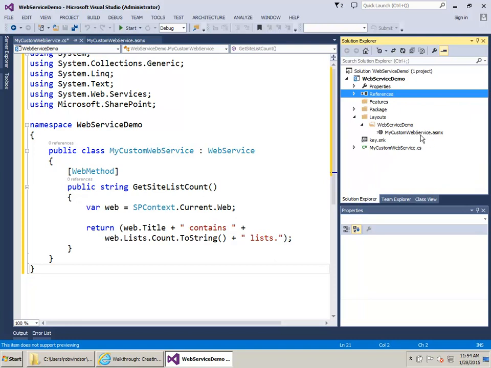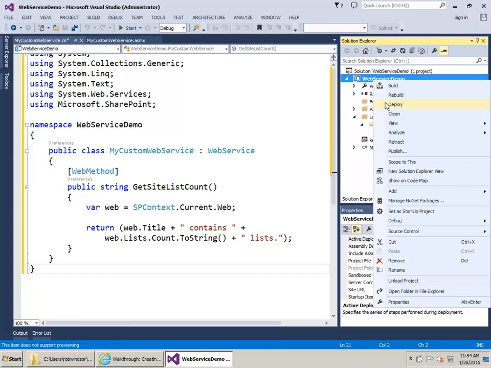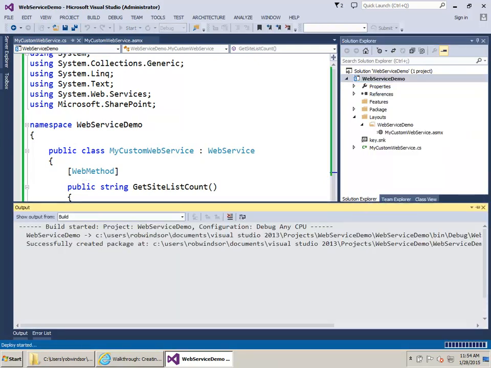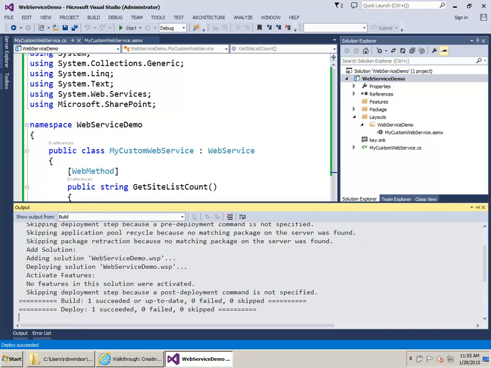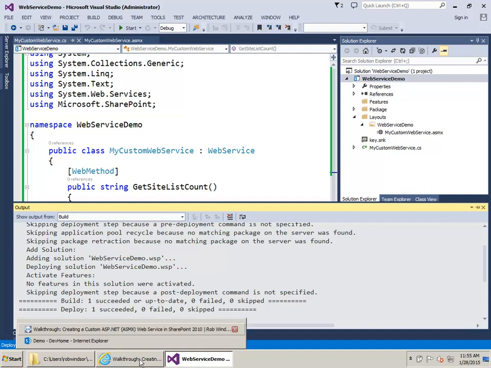All right, so now we have our web service file. We have the class that implements that web service, so we can go ahead and deploy out our work to SharePoint. So I'll right-click and choose Deploy. All right, so Visual Studio has created our WSP, or our solution package. It's deployed it out into my developer environment, and now I can go try to navigate to our web service.